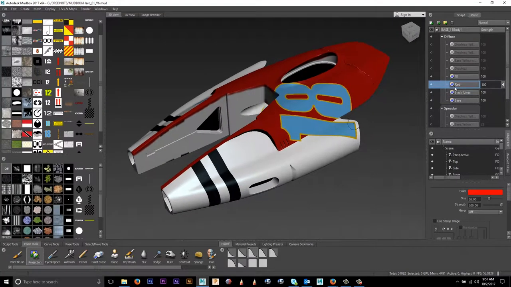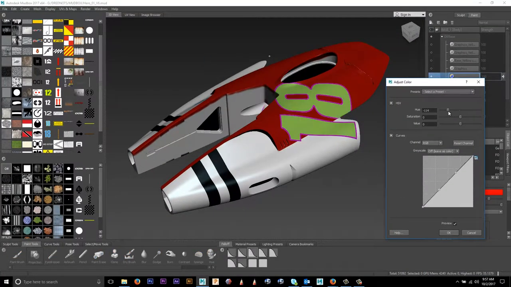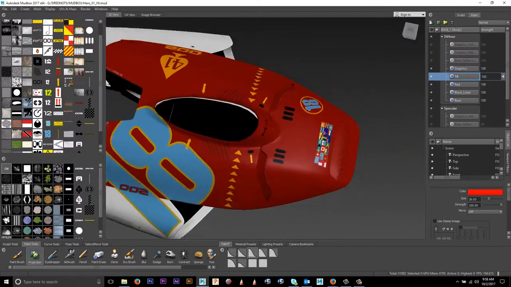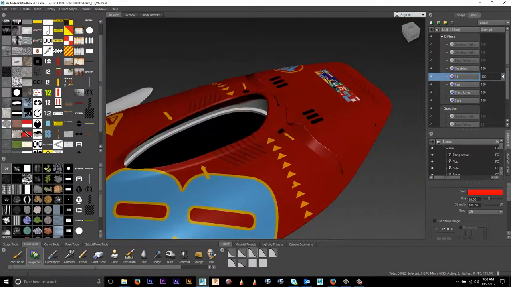Layers give you the ability to quickly iterate on your design ideas. Here we're using the HSV tool to try out different color ideas. After the painting and texturing is completed, the artist saves out the FBX file to bring the data back into 3ds Max or Maya.